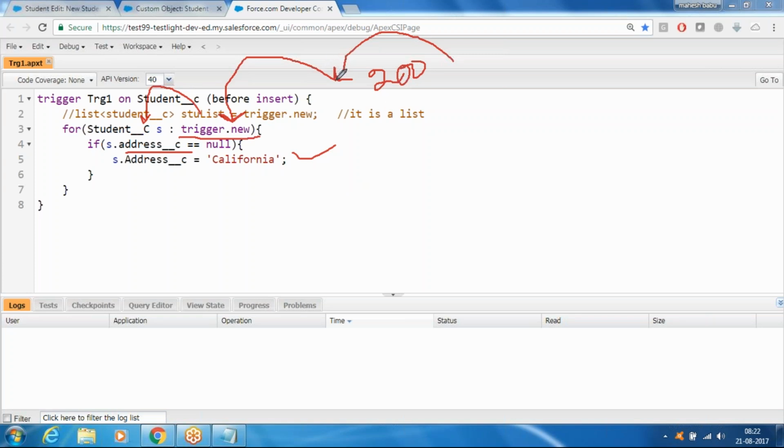Suppose you are using data loader and inserting 200 records, all those records will be taken into trigger.new because trigger.new is a list, and then all 200 records will be processed by using this for each loop. If you are inserting only one record, that only one record will be taken into this list. So we can have a number of records or even one record in the list, right?